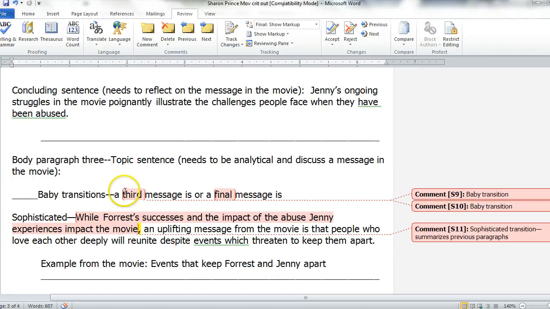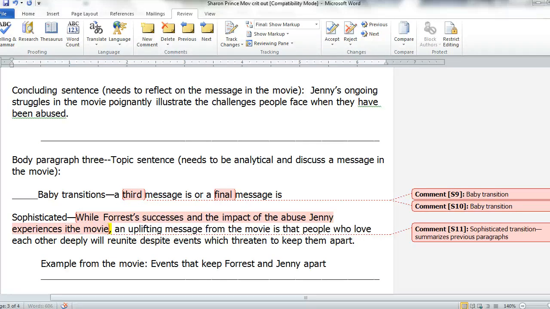And then again, we've got the baby transitions, third message or a final message, or summary. While Forrest's success and the impact of the abuse Jenny experiences, don't want to use the impact again. The abuse Jenny experiences fill the movie. We'll just put fill. That's not the greatest. Okay. An uplifting message from the movie is that people who love each other deeply will reunite despite events which threaten to keep them apart. And so again, same message, different wording.